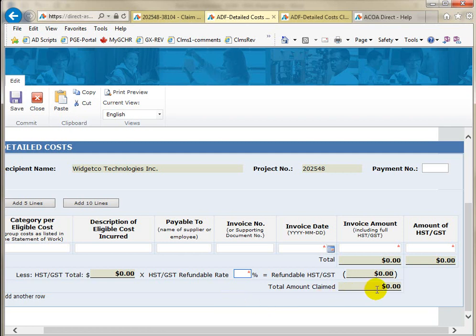The system will then calculate the refundable HST/GST amount you are eligible to receive from Revenue Canada. This amount is then reduced from the total invoice amount, resulting in the amount that can be claimed to ACOA. When completing a future claim for this project, the total amount claimed must be added to all previous amounts you enter in the Claimed to Agency field for question number 1 in the identification and certification form of the claim package.